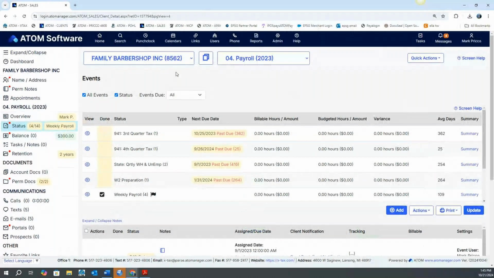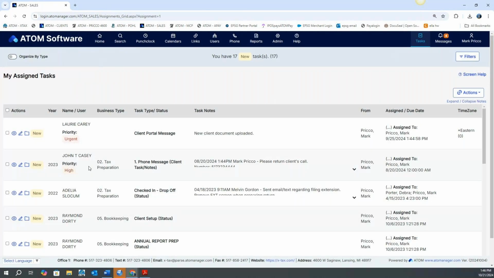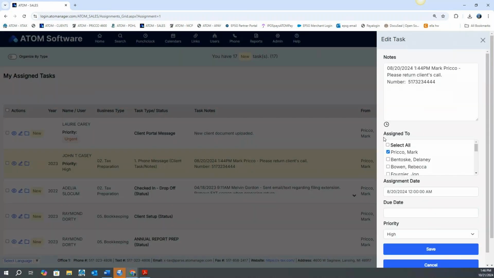My assigned tasks. Let me go to the home page. Click on my assigned tasks. So we added a side drawer. The only reason I'm going to point this out is because it's kind of nice. In addition to being a side drawer for editing, we opened up the notes field. So now you can actually type a note from here. That's nice. Before, you had to go into the client file, hit the edit pencil, then type your note. Now you can actually do it from here.